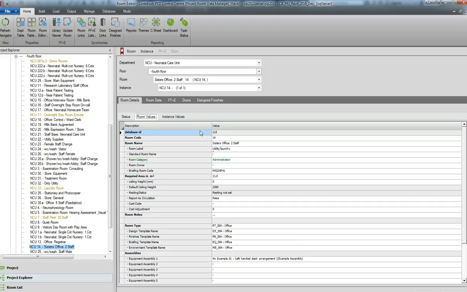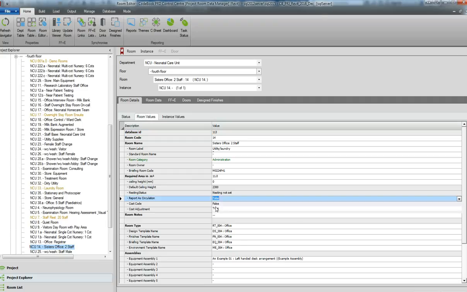If we move over to room values now, we can see basic information such as room code, room name, area required, our design templates, as well as our assembly templates. Note, these values are mostly lookups, meaning when we select from a drop-down list, that will give us a predetermined selection of values. These are controlled from within the lookups editor and will not allow you to type these in.